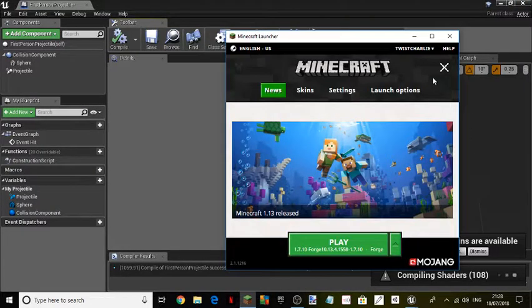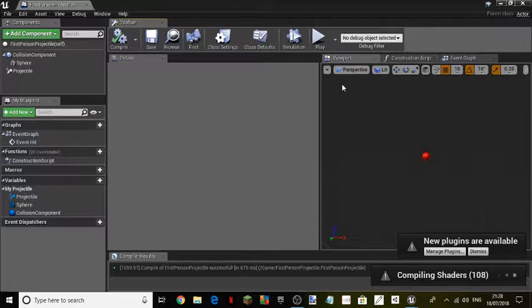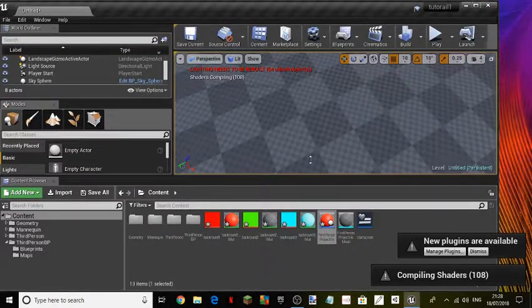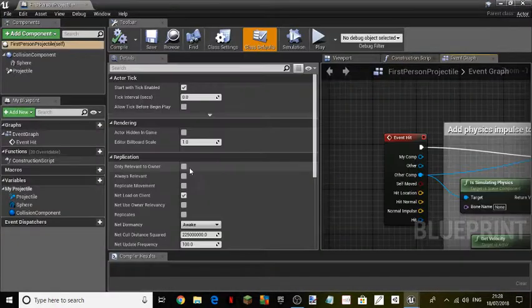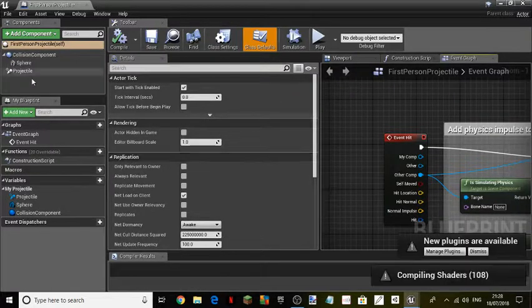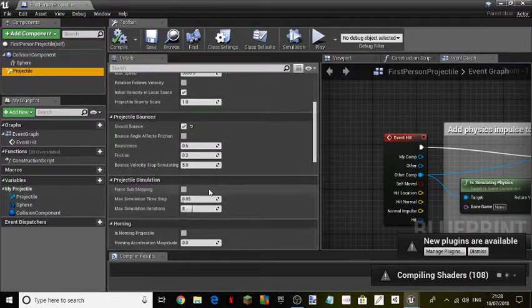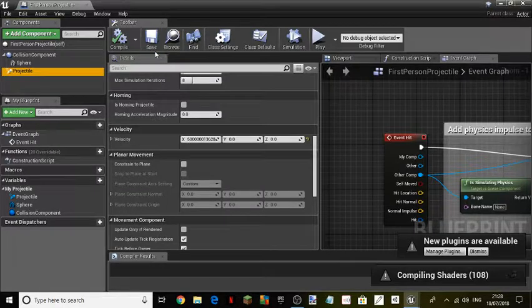Where's my microphone? Let me make sure that it's all the same. Let me make sure everything first compiles the same.